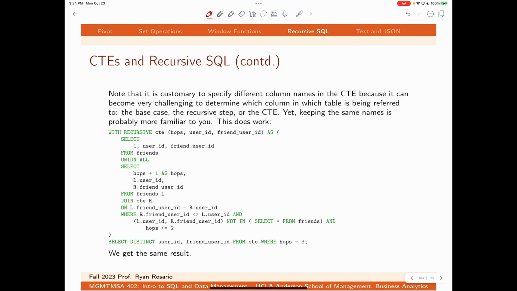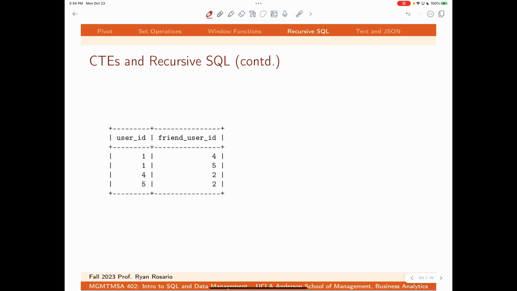Here's another way to do it. Here I'm just using variables that don't clash with the names of the columns, but it's the same situation. It's the same query. So we would get back this result for, I don't remember if this is FOF or FOF.